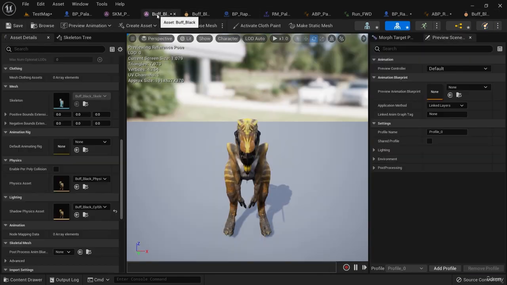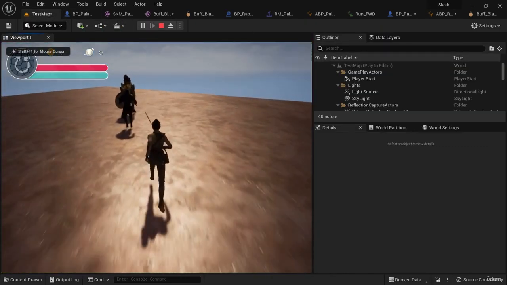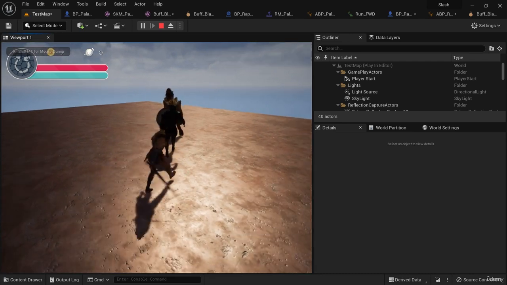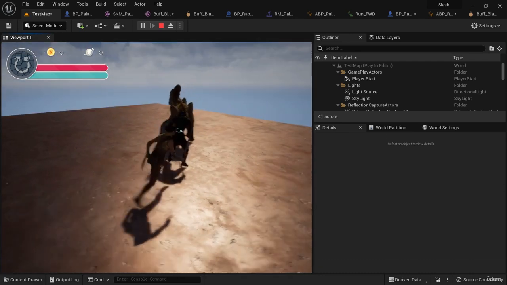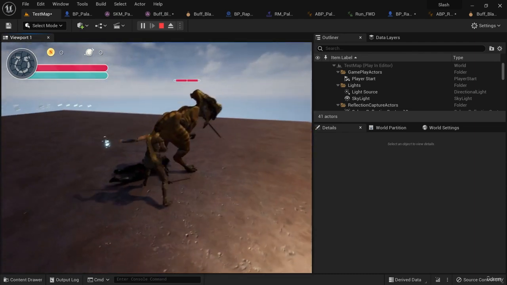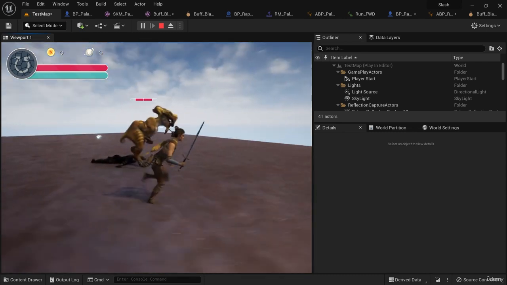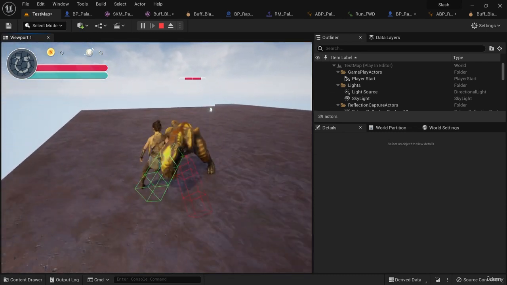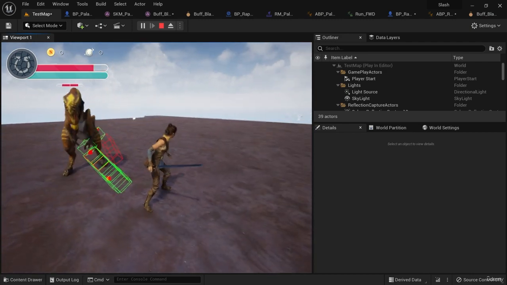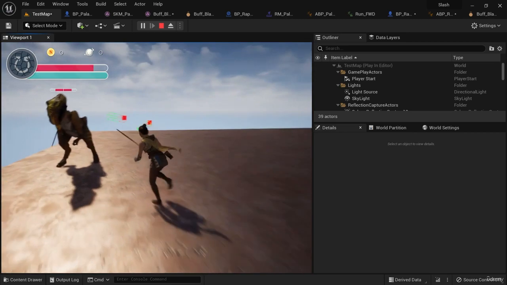So here in buff black, we have it assigned, and we can come back into the world and see if we can hit the enemy. I'm going to take a cheap shot and try to hit it from behind. And I hit it. So let's see if it can aggro. Looks like it's working. And I'm able to get away a little bit.